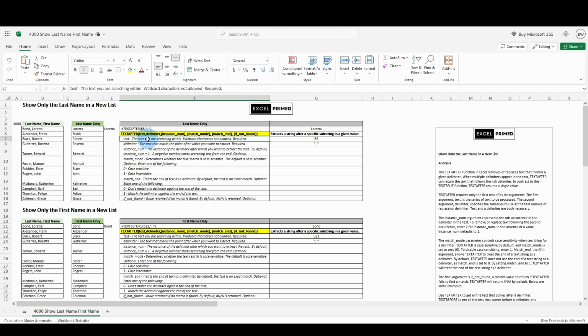We have text. We have a delimiter. What's the delimiter here? We have the comma. Notice it's comma space. If the space here between Bon and Loretta didn't exist, we get an NA error. We have an instance number. If there are multiple commas here, we can designate which one we want to remove at what point.